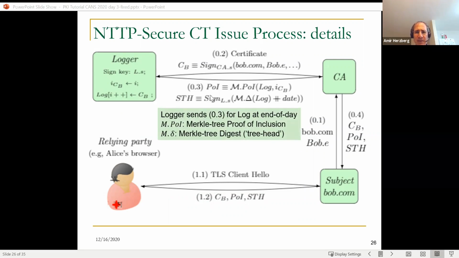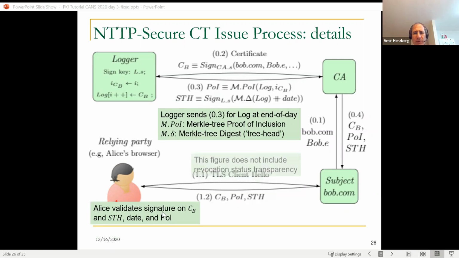In this third phase, we see that the logger sends, at the end of the day, this proof of inclusion and the digest, the tree head, so there's a signed tree head, signed by the logger. And at least the relying party has to validate the certificate as well as validate the STH, including the date in the STH, and to validate the proof of inclusion, of course.